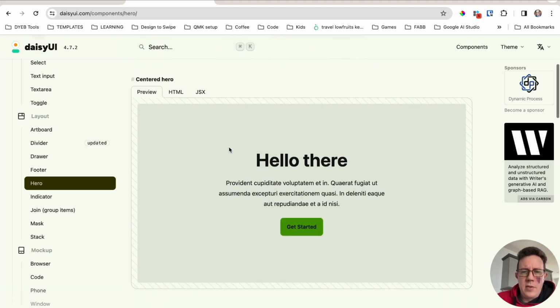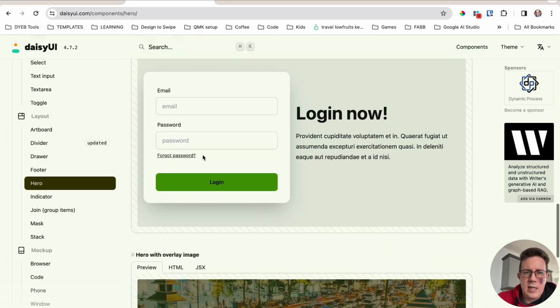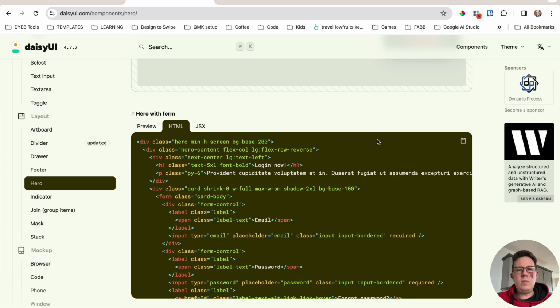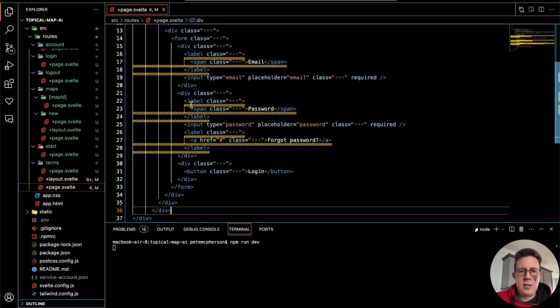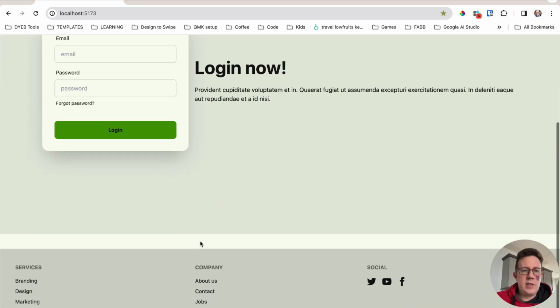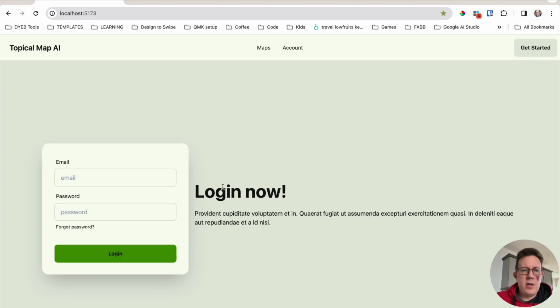Like this. Hello there. This one's good. Got Spider-Man. Login. I like this one because it has a login thing there. Let's use that. Let's grab it. So I am going to copy this, go back over to my code, and just hit paste. Let's see what that looks like. Woohoo! It's in there. And you can see this margin is leaving that weird bar right here.